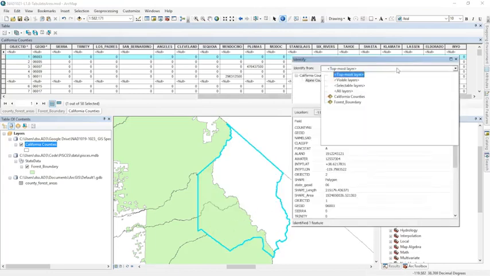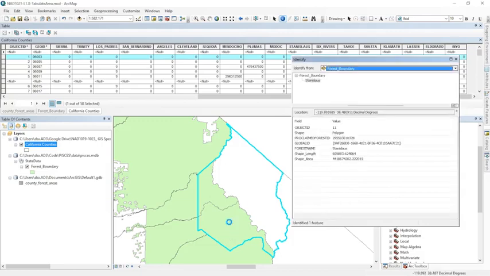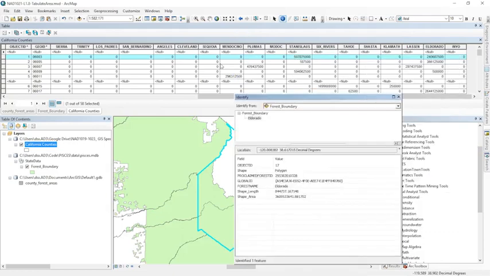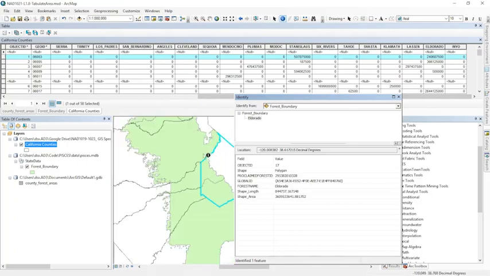So I'll switch it from the topmost layer to the forest boundary layer and click identify. And yeah, that's Stanislaus and that's El Dorado. And the overlapping areas are listed in the attribute table. And it does this for each specific county. And for counties that have just one national forest on them, then it will have just one value in the attribute table like it does down here.